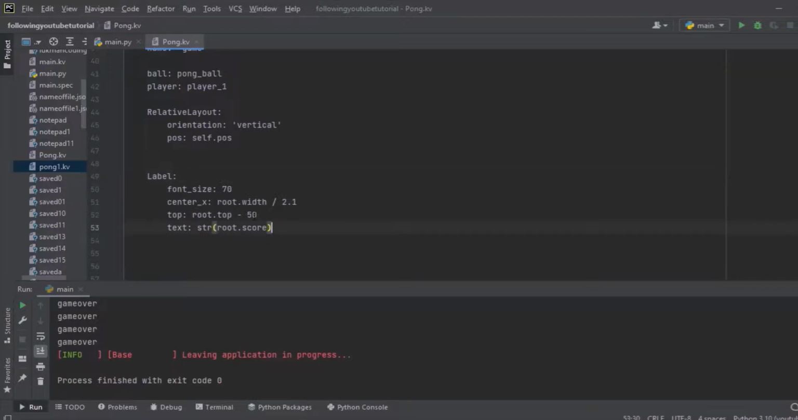And now let's change our font. We are going to write font underscore name, and there are different kinds of fonts you can use. You can use italics, but this time we are going to use comic. Let's run it now and see the difference.